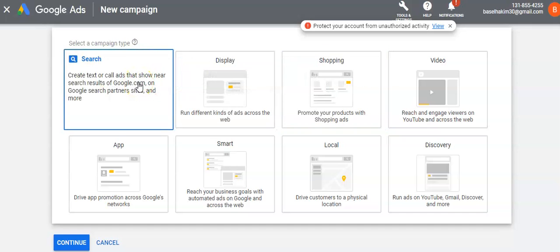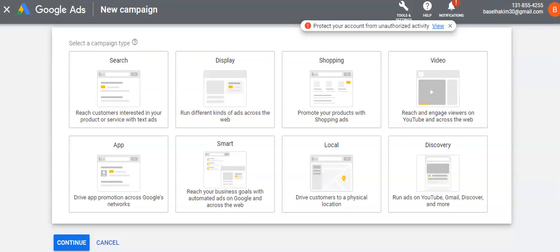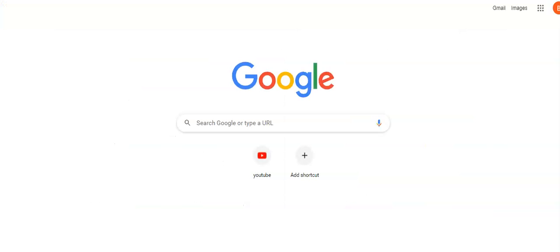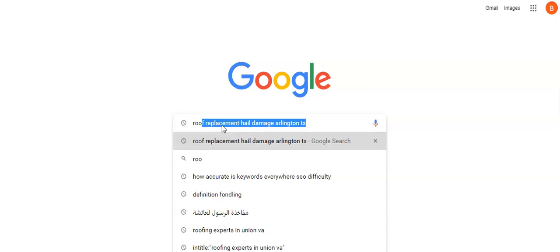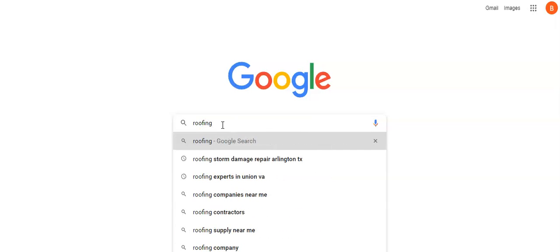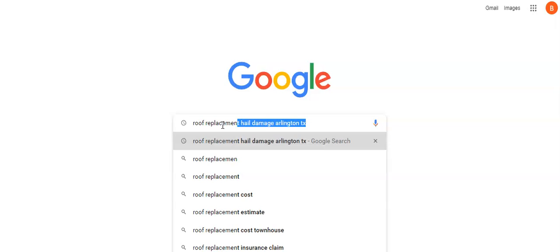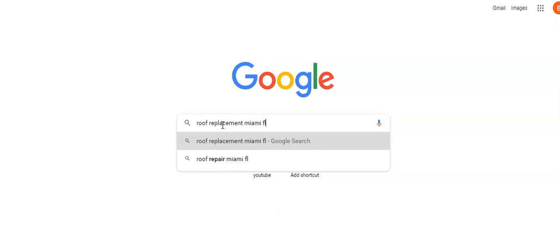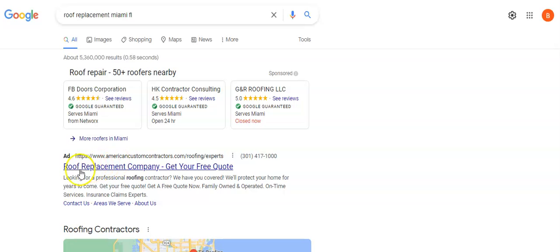Search is your typical ads that you see when you do a Google search, like for example, roofing replacement in Miami, Florida. Let's actually show you, because I'd rather show you than just tell you. If we go on Google and search roof replacement, Miami, Florida, I want to show you something here. You see this ad? This is what we're talking about by your standard search ad.